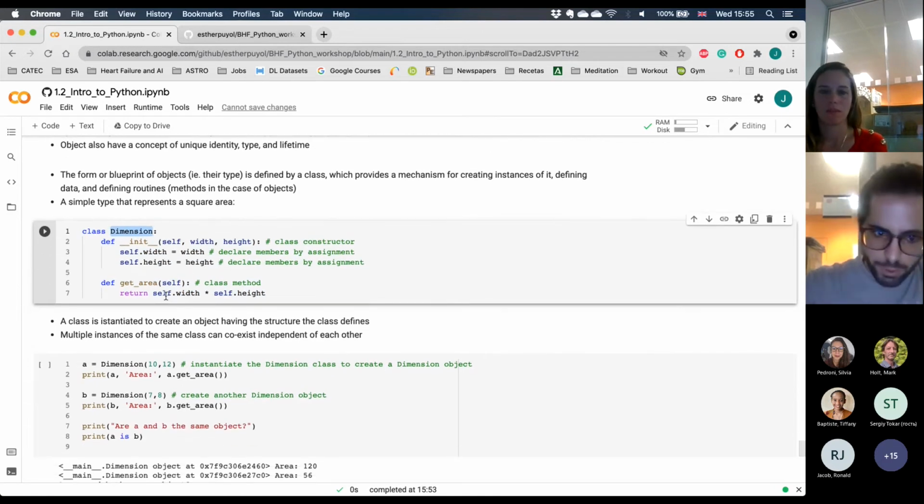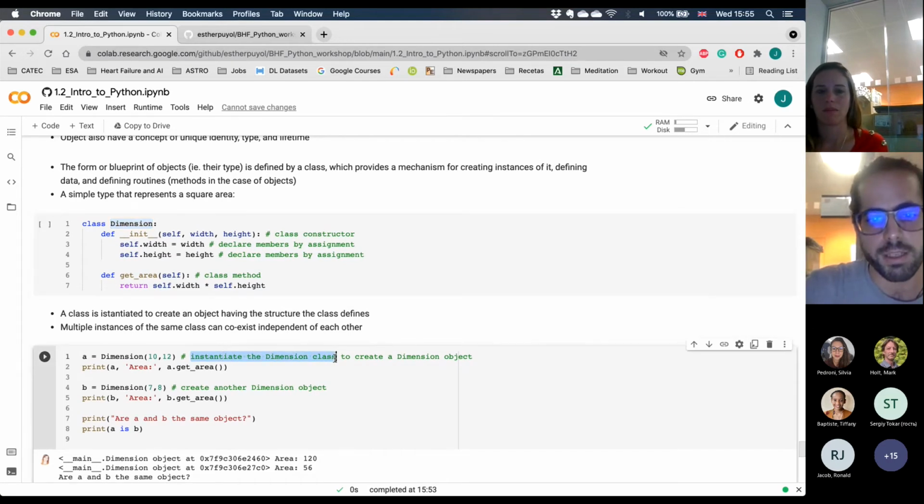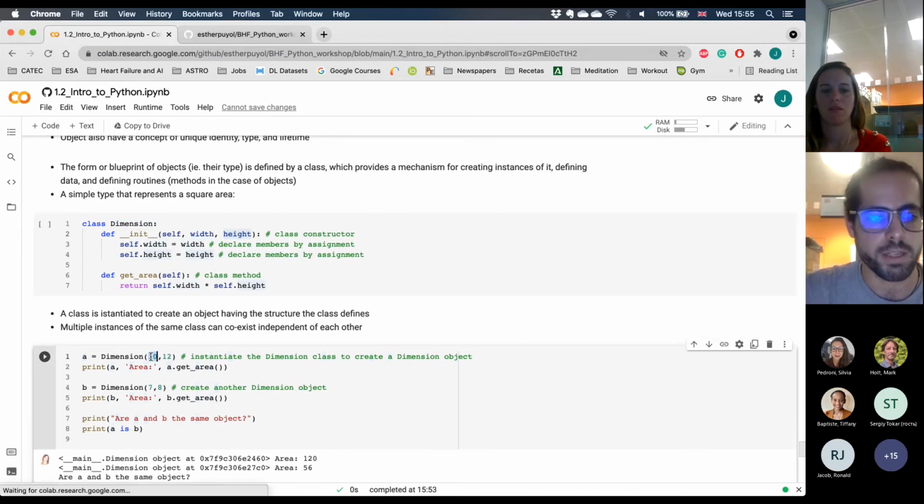What do we mean by calling? The term is to instantiate a class. So we instantiate the dimension class, and when we do that, we create a dimension object, which only means we are creating some variable, in our case here a, which is of type dimension and whose width and height will be 10 and 12. That's all.